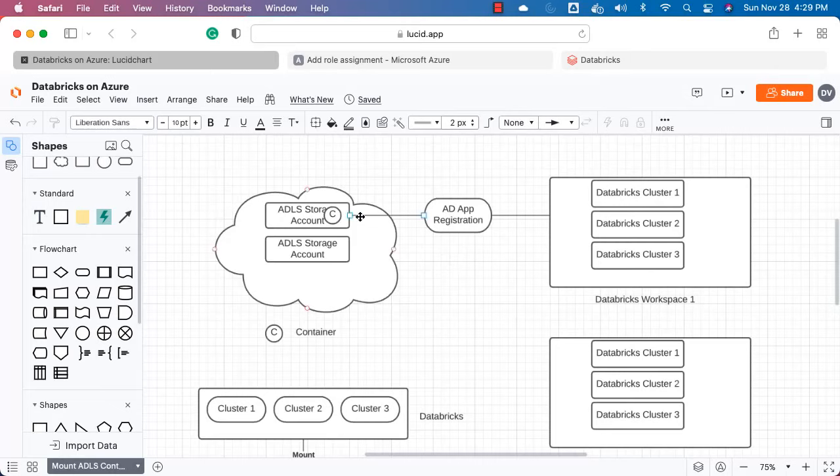Now it is time for us to mount the storage account onto the Databricks workspace. For that, we need to have compute. One of the ways to achieve the compute and take care of the mount is by having a Databricks cluster. In this lecture, let's go through the details about setting up an Azure Databricks cluster. We'll be primarily using this to take care of mounting the ADLS storage account onto the Databricks workspace.